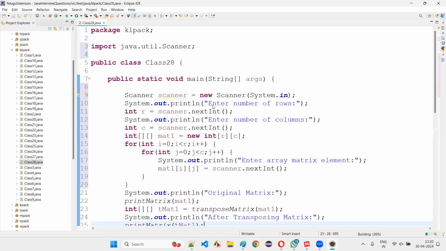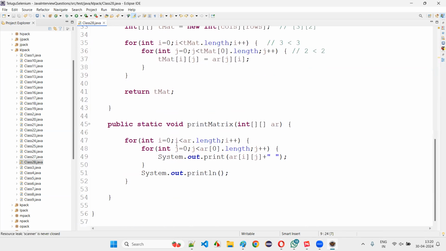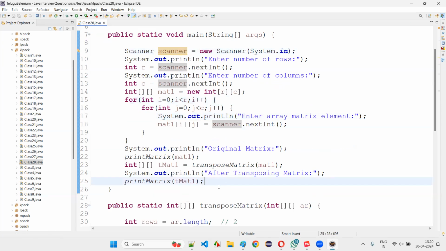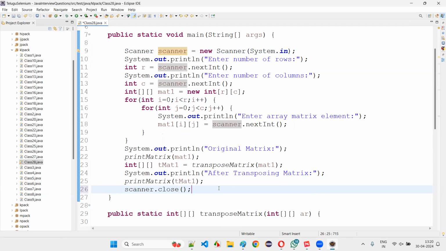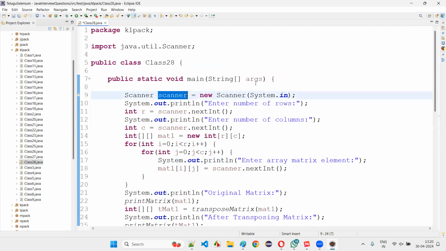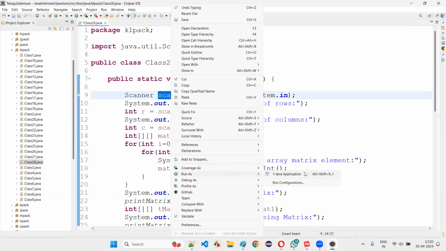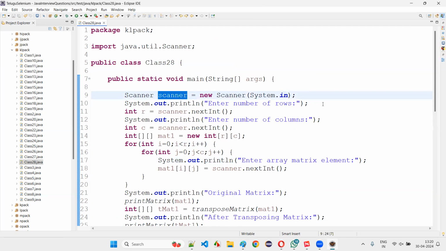So let's run this. You can close the scanner object somewhere, guys. Maybe you can close it here. Scanner.close. At the end of the program, you close with scanner.close as a best practice. Now run the code here. The program has become very good.